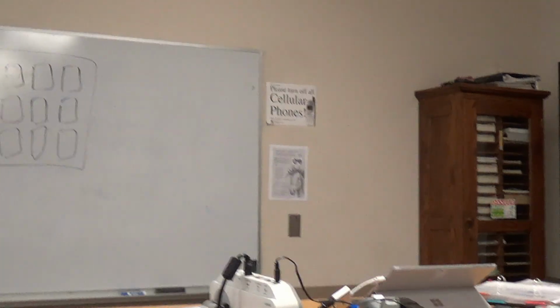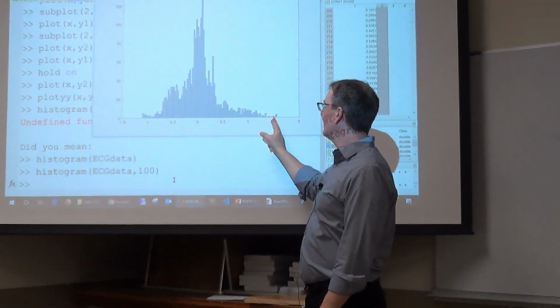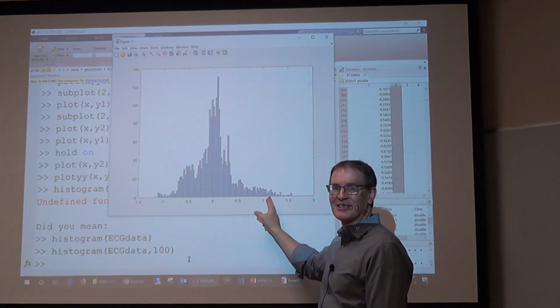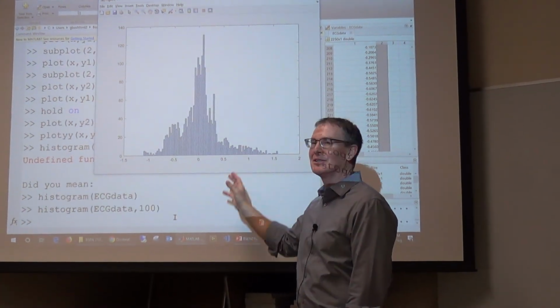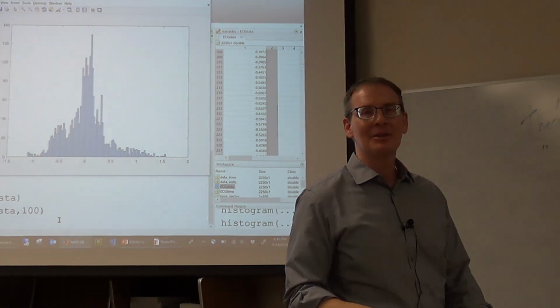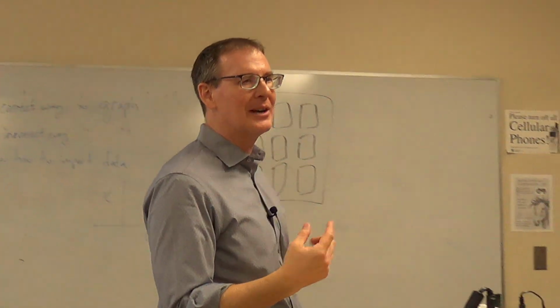That gives you, good question, that gives you 100 bins to put all the data into. If you just type in histogram, it tries to calculate with its own little internal algorithm how many bins it should be.